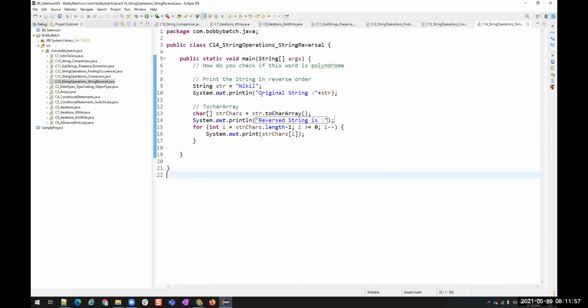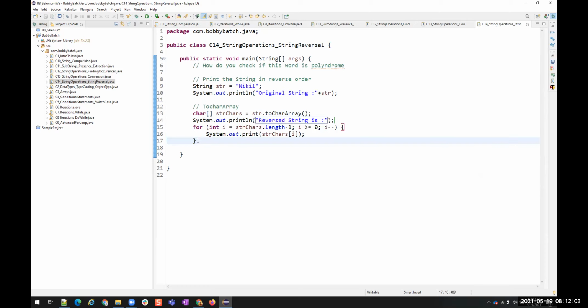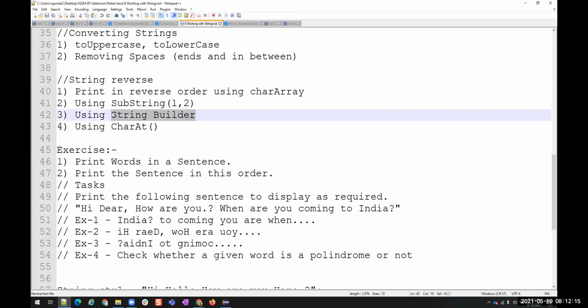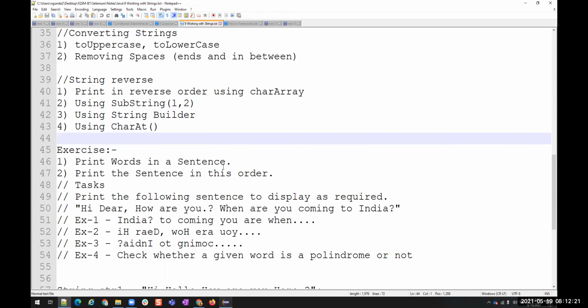Understood? So this is the simplest way: convert to char array and then print it in reverse order. We also have other logics. You can use the substring method, and there is another class called StringBuilder, where we have the reverse method directly, and we also have the charAt method. Okay, so let's see that.